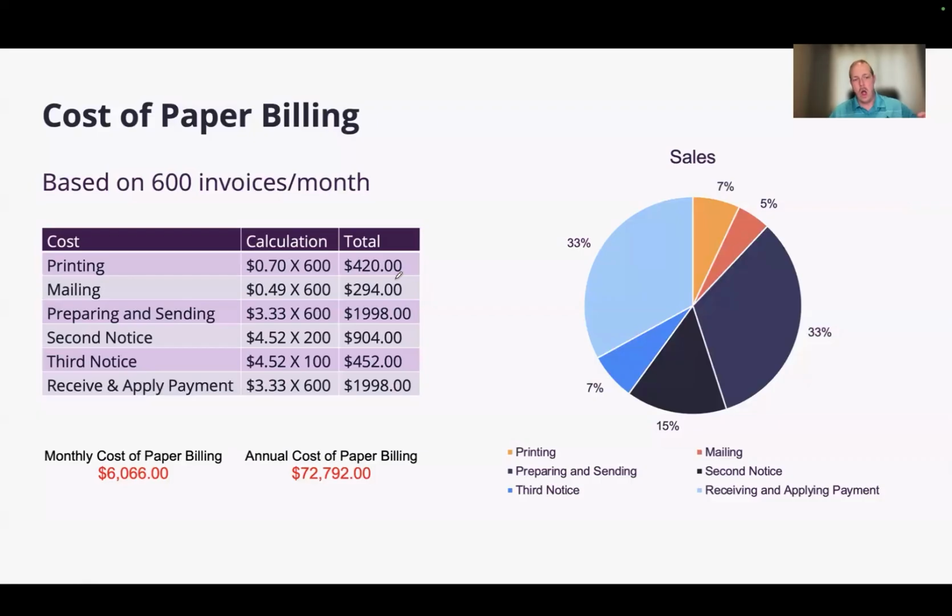So all of that said, if we add up all of these numbers, right? And I didn't say that we're doing second and third notices on all 600 invoices. We're going to say a third of those are going to require a second invoice, and a sixth of those are going to require a final notice. Monthly cost of just paper billing is just over $6,000, right? We apply that across 12 months. It's costing roughly $73,000 in expenses to paper invoice.